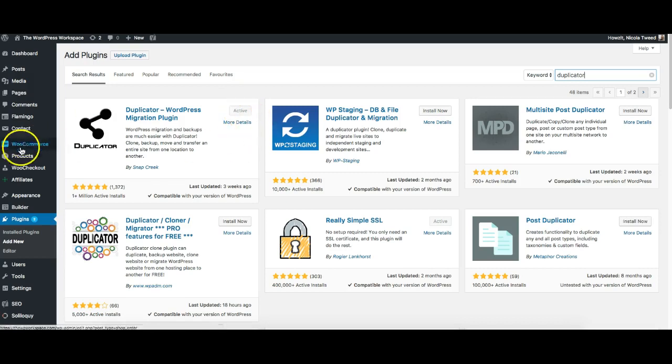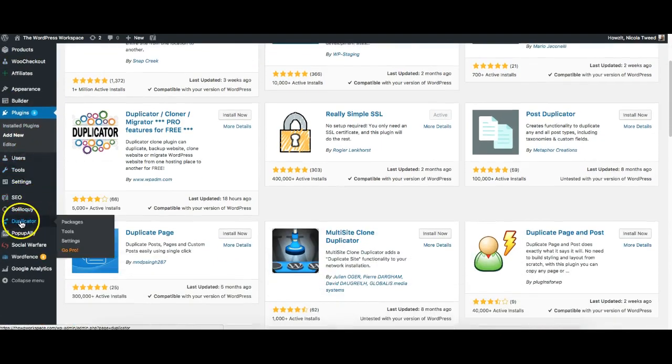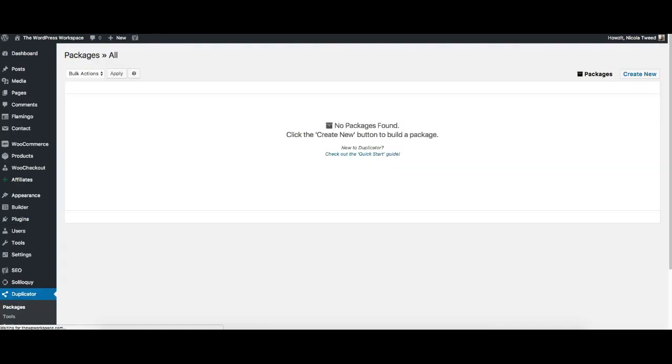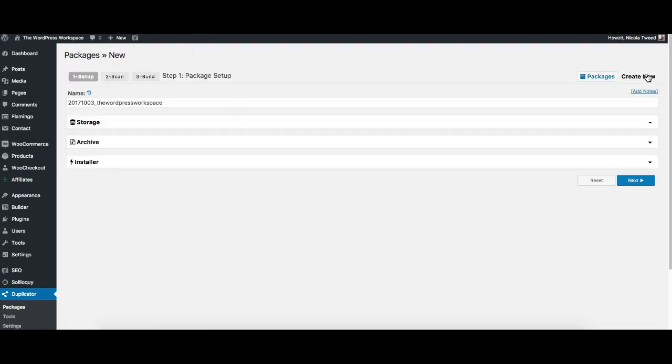Once it's activated, on the left hand side you'll see something called Duplicator, and we're just going to hover over that and click on packages. You'll get a screen much like I have here, and we're going to click create new. You can change the name of the file if you want here. I like to keep it as is because it gives me the year, the month and the date, which is quite handy if you do this on a monthly or a weekly basis, so you can just roll back your site to the specific date that you want.